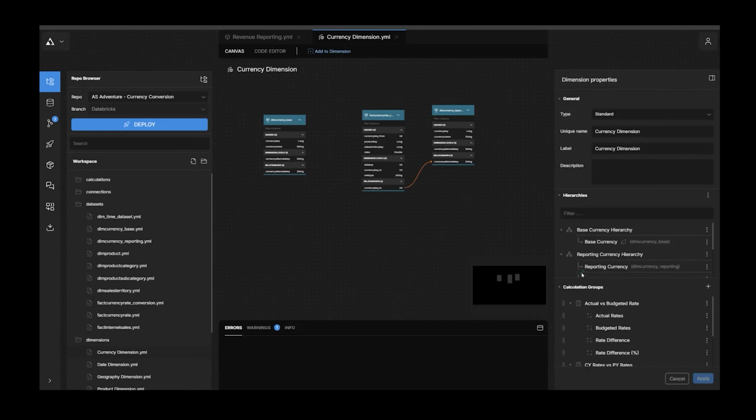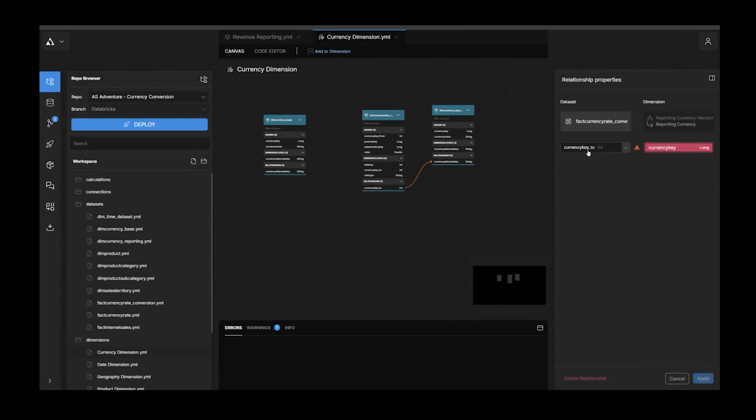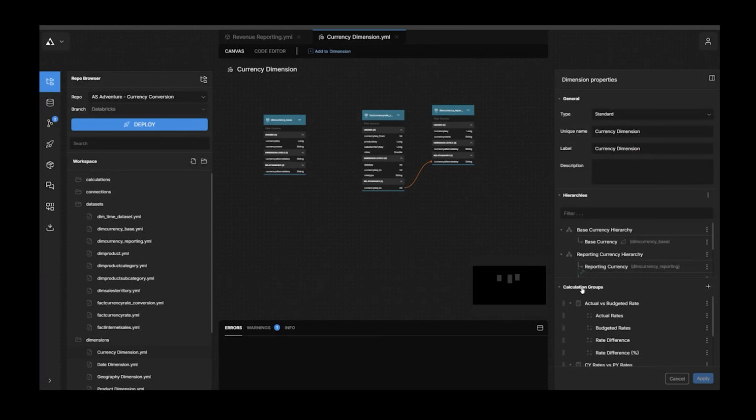I just hit apply. And we can see that we're joining the currency to key from our fact table to the currency key in our currency dimension table, which we limited earlier. It is important to note that only the reporting currency level of this hierarchy is exposed to the BI user. These two levels will be hidden and are only used to define relationships within the model.